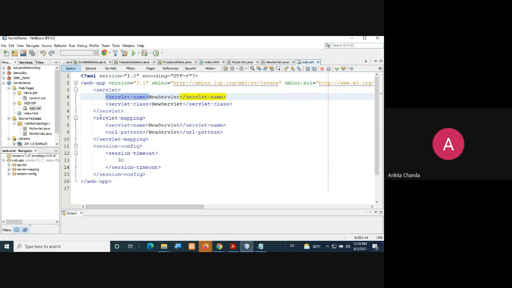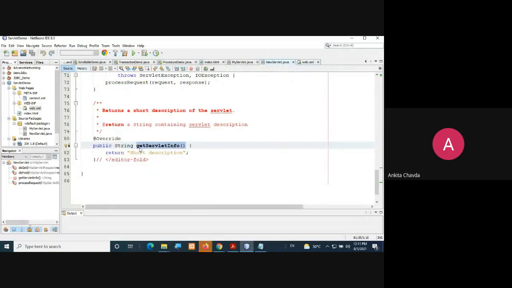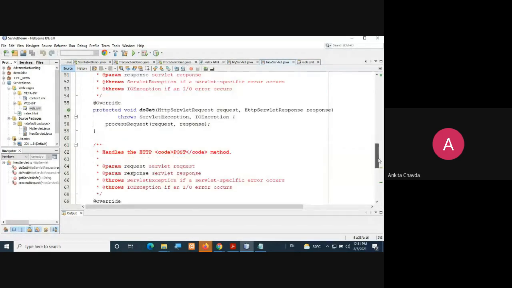Then this is your servlet mapping, right? So what is your servlet name, and the URL pattern is what? Slash NewServlet, right? So that is where it will find your NewServlet file. Then here is the session configuration, which you will learn, right? So here the session timeout they have given by default is 30. You can change it accordingly, right? So this is your deployment descriptor, right? That will be automatically generated. So this is a blank NewServlet file.